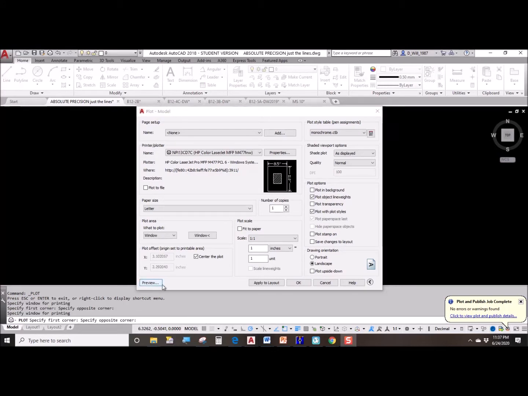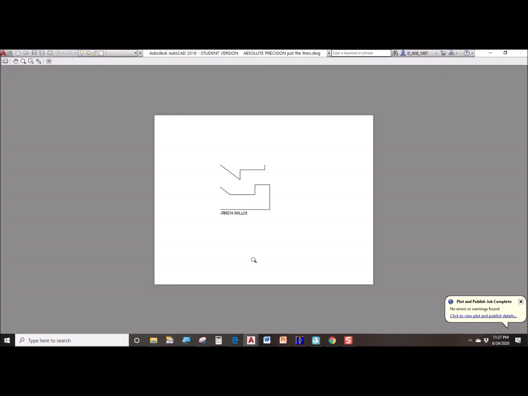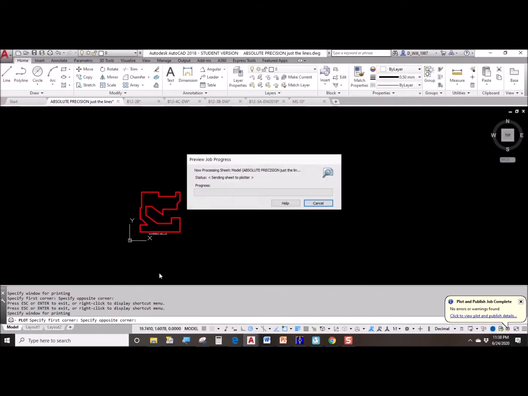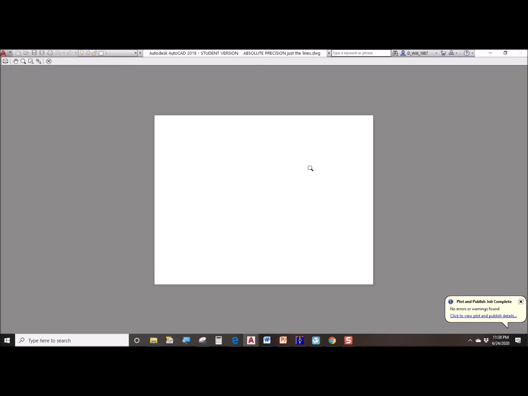For example, in this preview, I'm only seeing part of the drawing, not seeing the entire drawing. And in this preview, I don't see anything. So what do you do if your drawing's not appearing in the center of the piece of paper like you expected it to? Let's talk about a few things that might help as you try to troubleshoot through the problem.